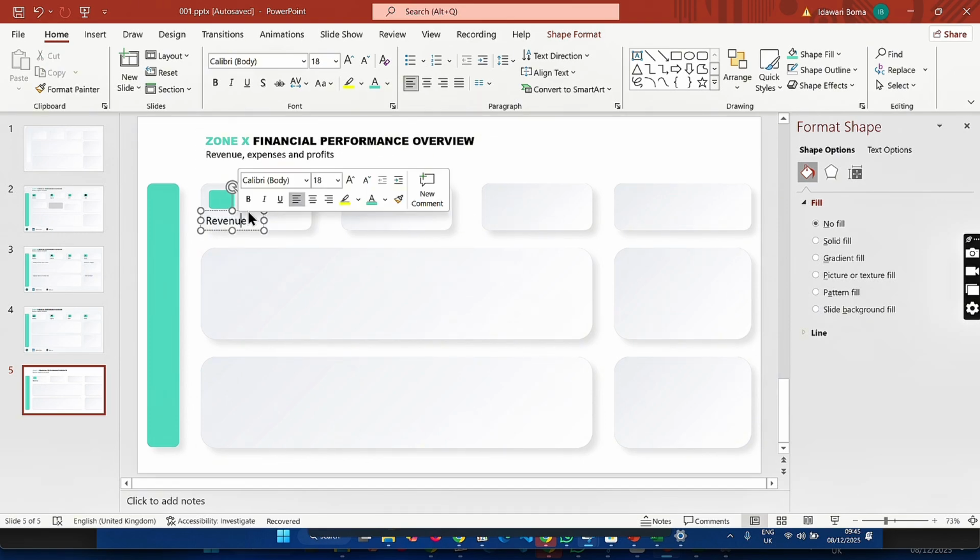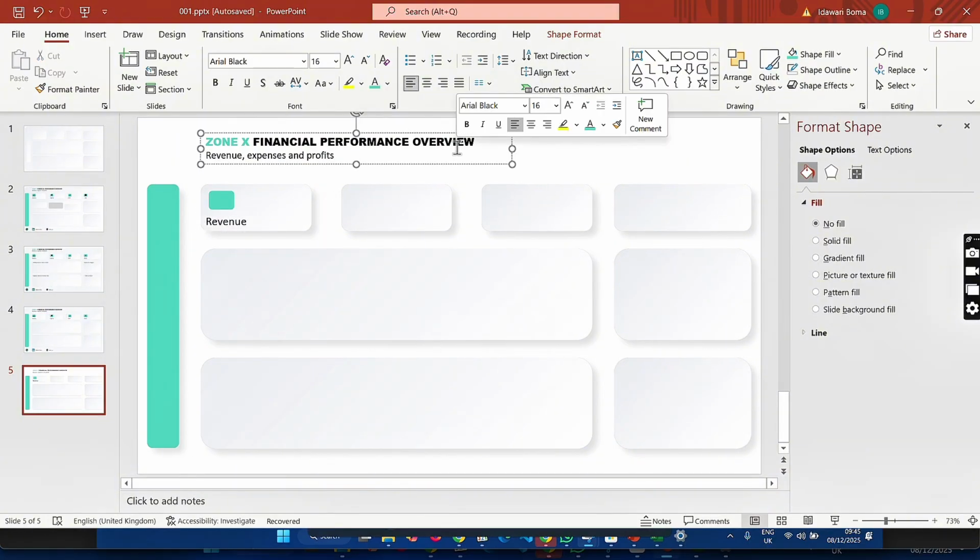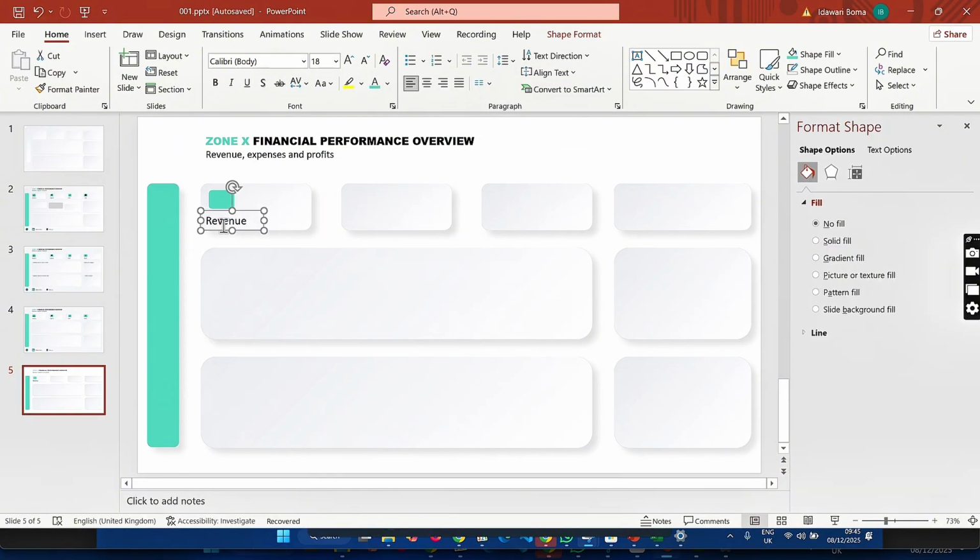So you adjust this to suit the way you want it. I'm going to reduce this. Control A. So I just noticed that my font did not change. So I'm going to change this, moving it to 14. Exactly. I want it to be bold.